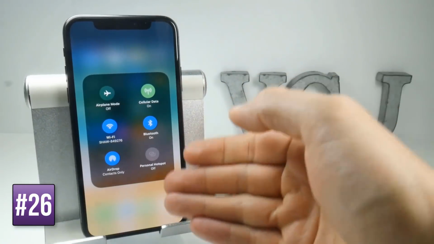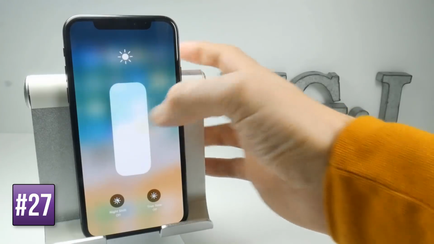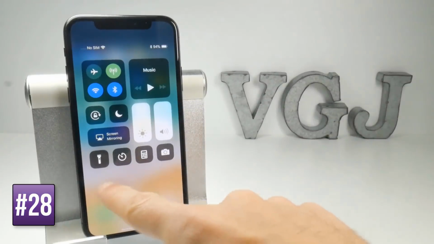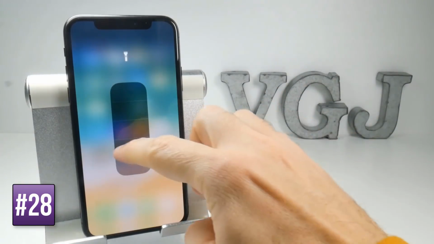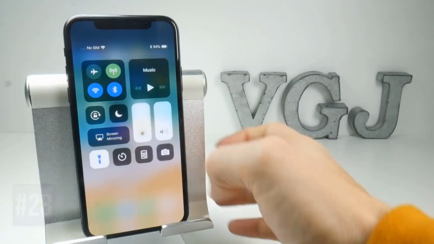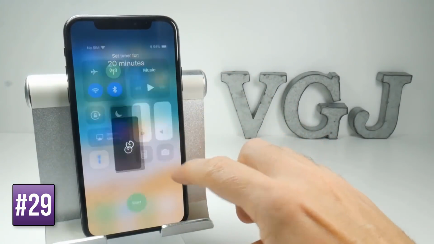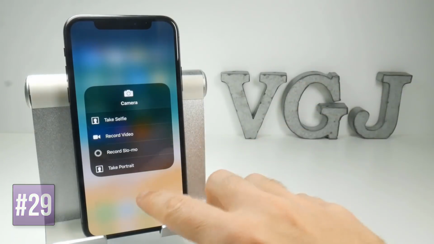For example, we have more buttons here in this top palette. If I force touch on brightness, I get extra options such as night shift and true tone. The function buttons along the bottom also have force touch actions. For example, with the torch, I could set the level of brightness if I wanted to. With the timer, I can increase or decrease the amount of time quickly, and with the camera, we have the usual options on what camera picture to take.